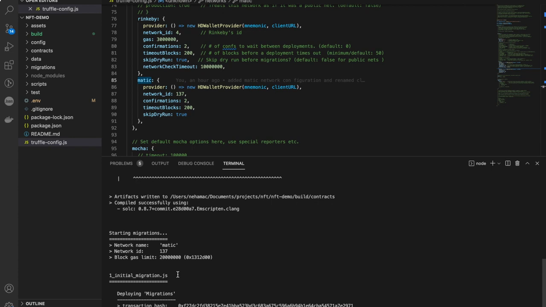So with this migrations contract, Truffle keeps track of all the changes that have been done and the deployments we have already made. If there are no changes, then they are not deployed again on the network. So that is very handy.